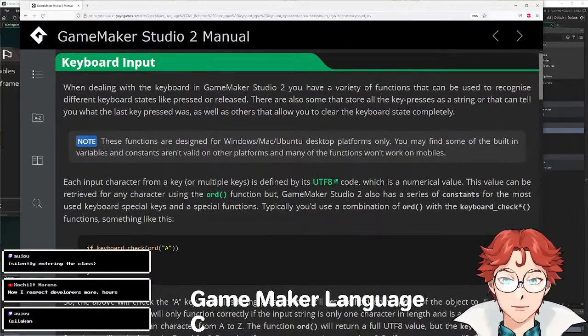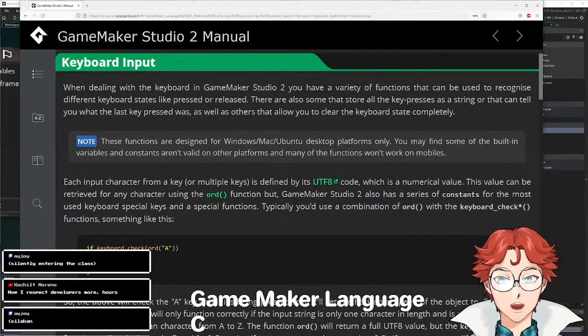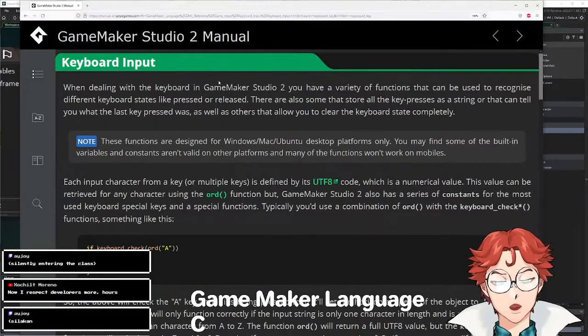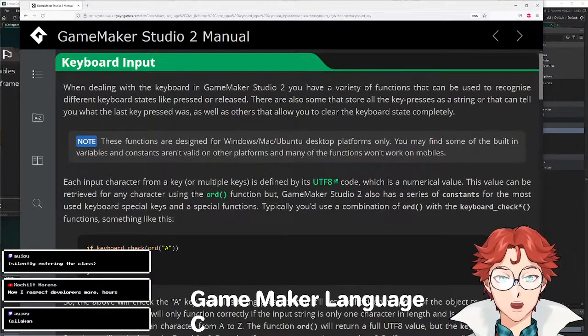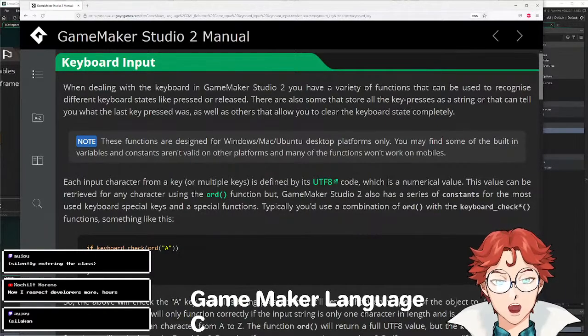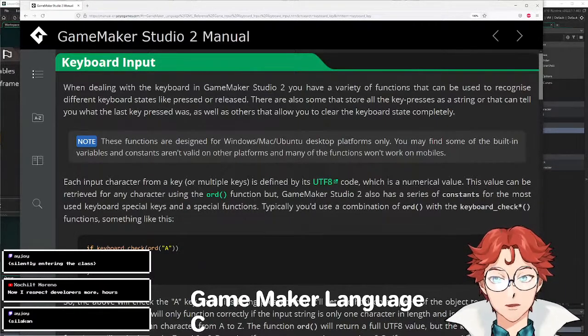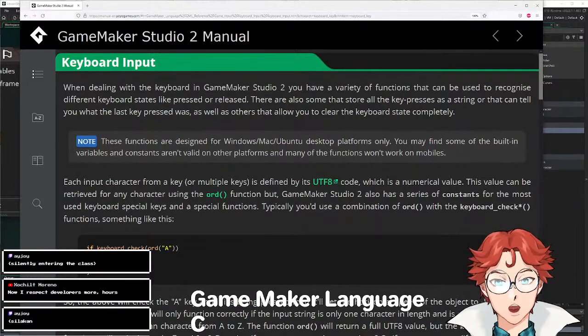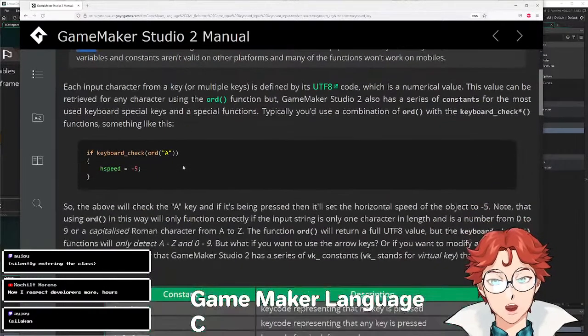And we'll read off this together. When dealing with the keyboard in GameMaker Studio 2, you have a variety of functions that can be used to recognize different keyboard states, like if it's pressed or released. There are also some that store all the key presses as a string, or can tell you what the last key pressed was, as well as others that allow you to clear the keyboard state completely.